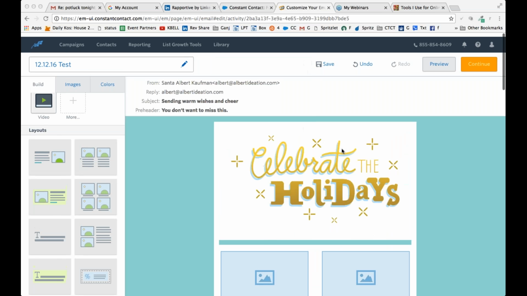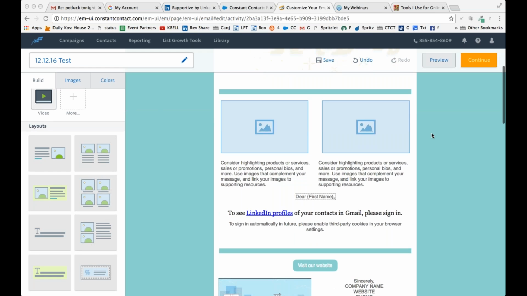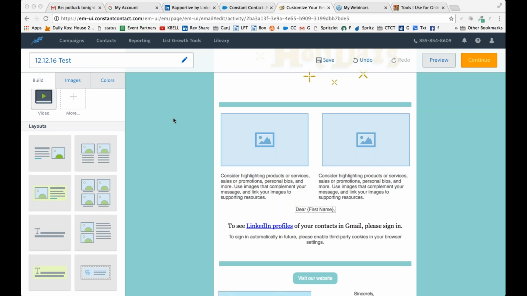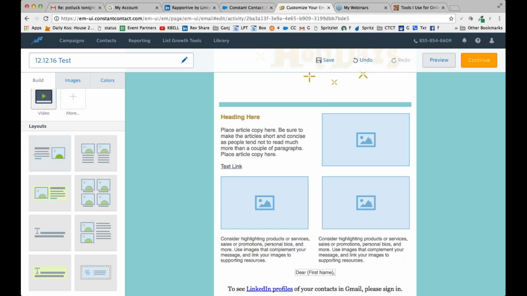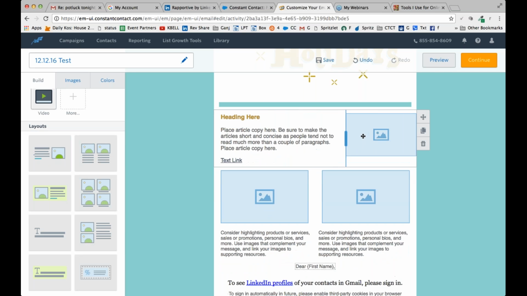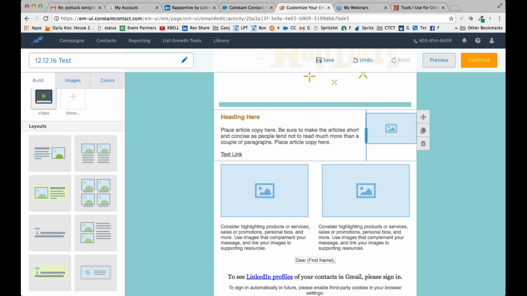So that's a little bit about how Constant Contact works with the new editor. Again, these are some more layouts that you can add in. I'm not going to show each one of them. You can kind of get the idea. But here's just one more. I'll just grab one more just so you can get a sense. So there's a left justified bit of text and then a right justified image. And then I can kind of change that around if I want to.